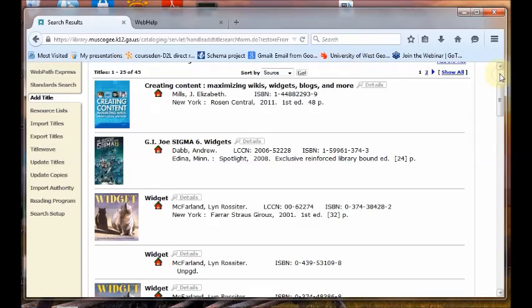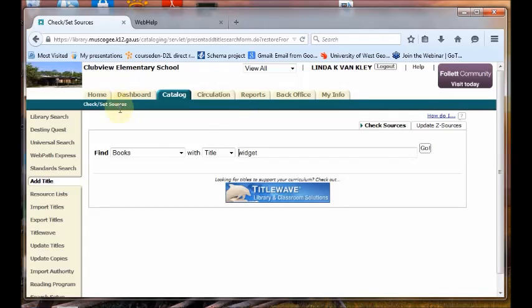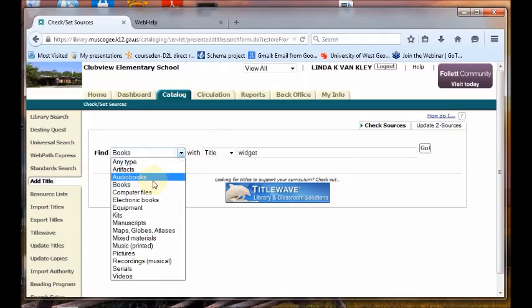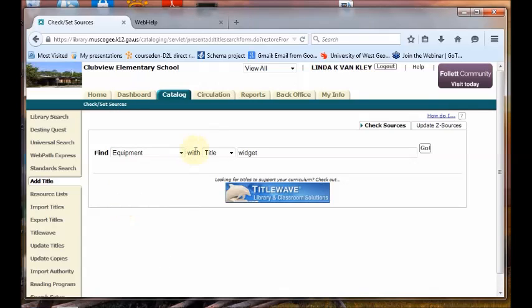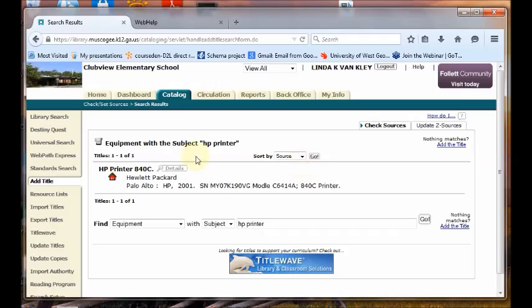Should have gone back one more screen. At a different type of material. Let's look at equipment. So again, under the With drop down, you would choose the best selection. Since there's not going to be ISBN or author or anything, we just go with subject, and let's type in HP printer and do a search. In this case, we have a printer that's come up.